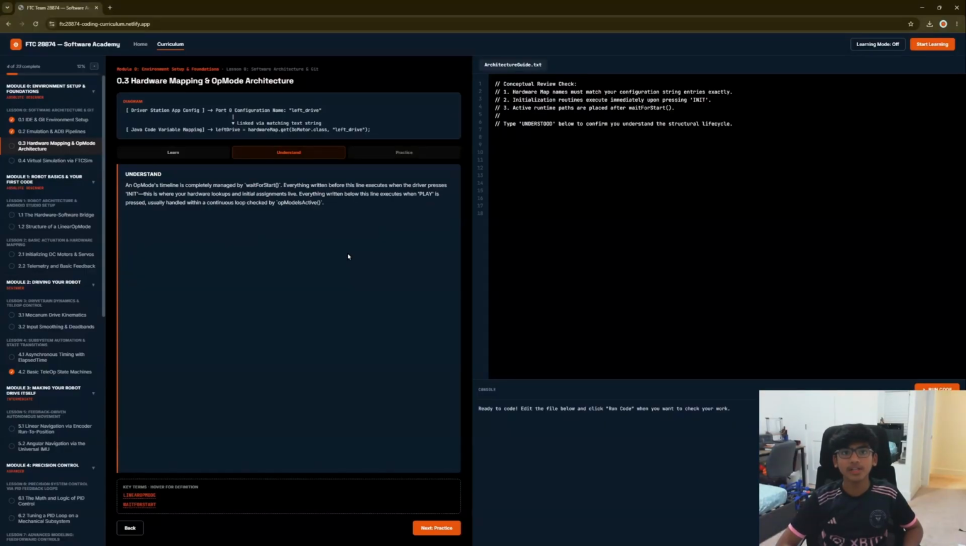In an OpMode, its timeline is completely managed by a line called waitForStart. Everything written before this line will execute when the driver presses init on the driver station, and everything after it, which usually stays in a loop called while opModeIsActive, will happen when the driver presses start.